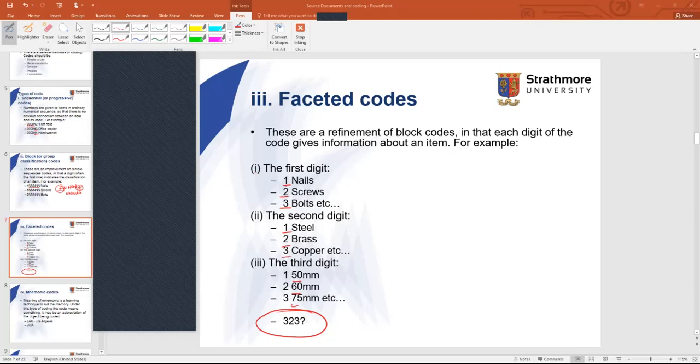Moses. Yes, sir. Good morning. Good morning too. What does the code 323 mean? It means bolt, brass, and 75 millimeter. It means that we have a bolt here that is made from brass, and it has a length of 25 millimeter. Yes, that's great.